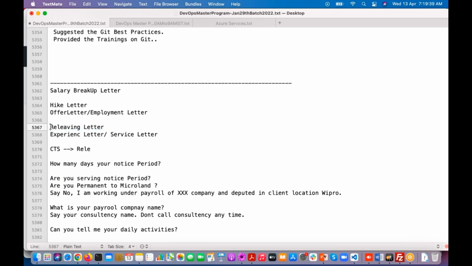Without the relieving letter or experience letter, companies will not allow you to join. Why? Because you are not supposed to work in more than one organization. That's why they ask for the relieving letter.